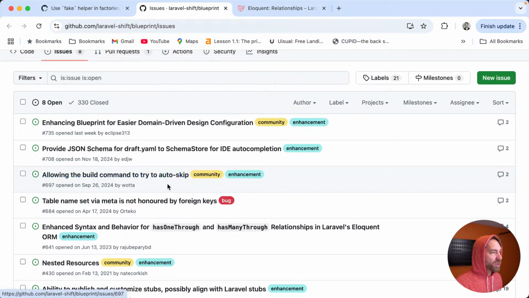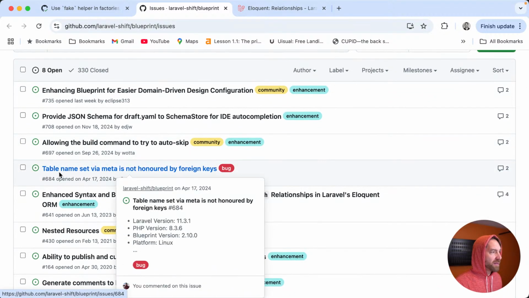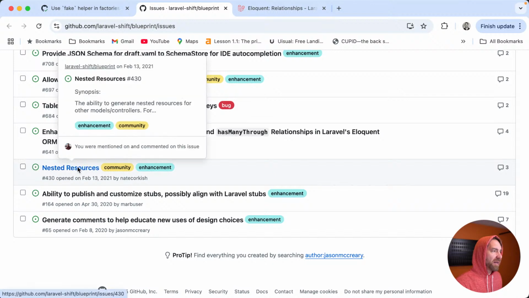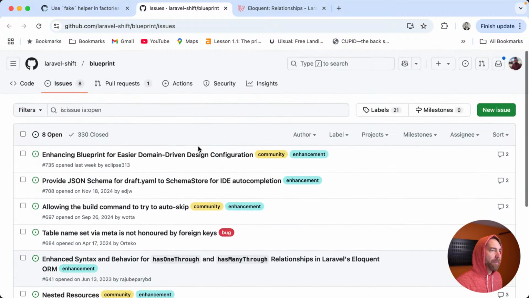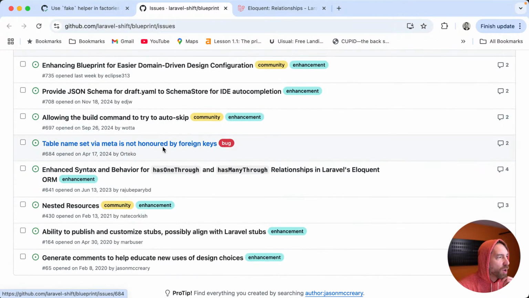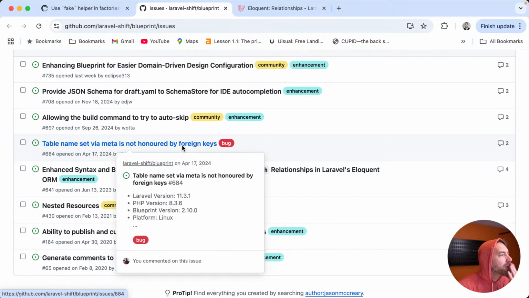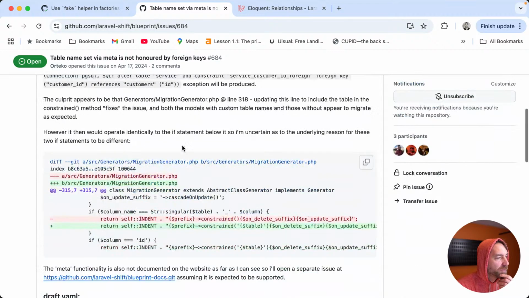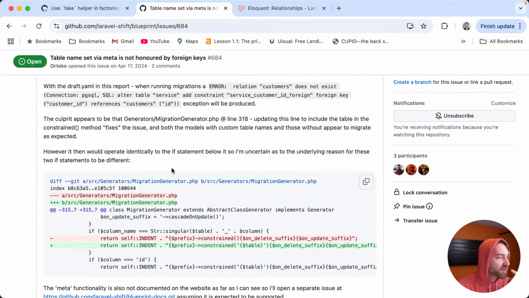Allowing build command to try to auto skip. Don't care about that. Table name set via meta. Oh, okay. Table name set via meta is not honored by foreign keys. That seems nasty. I thought somebody fixed nested resources. Okay, seeing as this is the only bug left, I feel like trying to tackle it. Let's see what they're talking about here. It already feels so dense. Oh God. Oh, they have a suggested solution maybe.